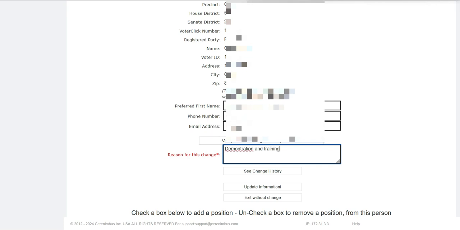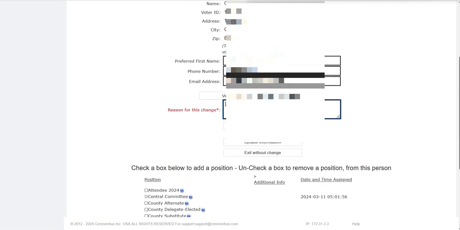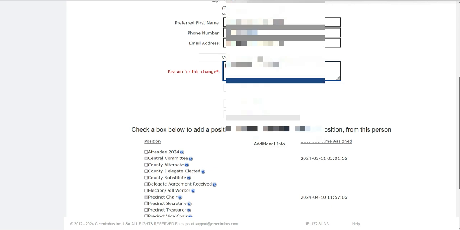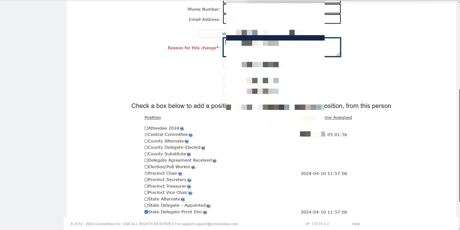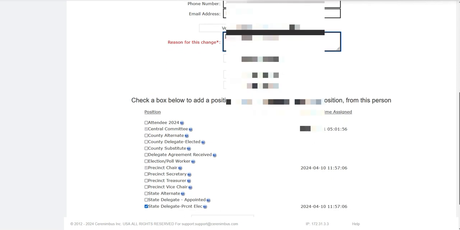So the reason we want to make that clear is because every time a change is made, emails are sent out. An email is sent out to the person that you are changing, to the precinct chair, to the district chair, and to the party secretary, so that there's complete accountability and transparency.